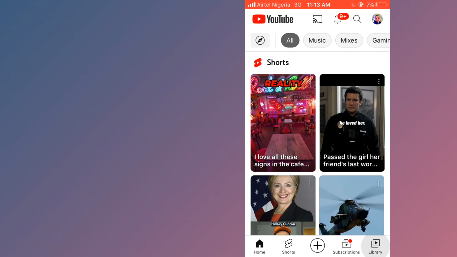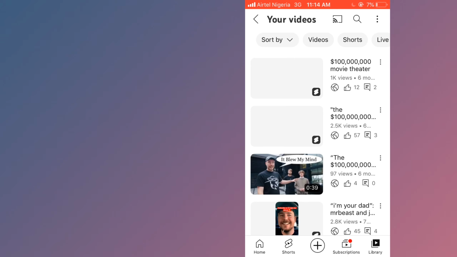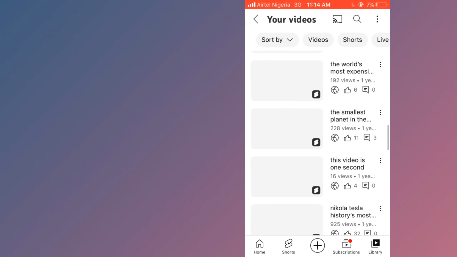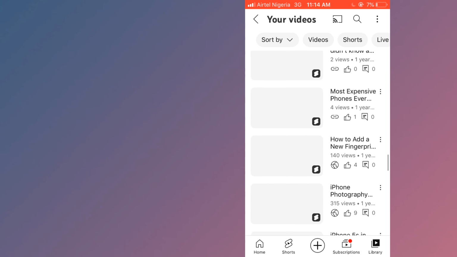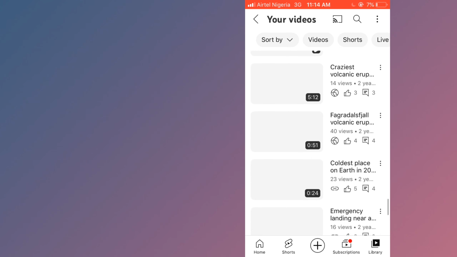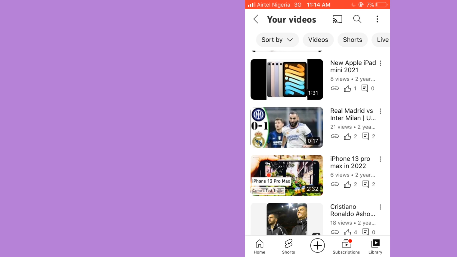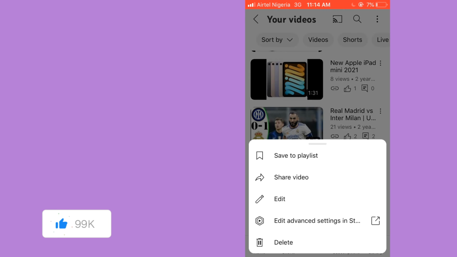So first, once you are logged into your YouTube account, you have the library at the bottom right corner, right over there, and then your videos. From here, you can choose any video that you want to delete. I want to delete this video right over here. So what we just have to do is click on these three dots and then delete.